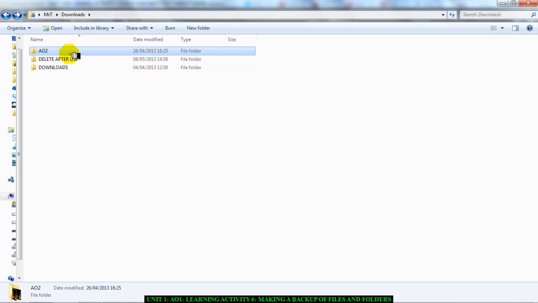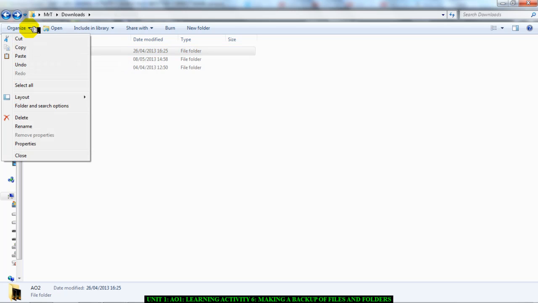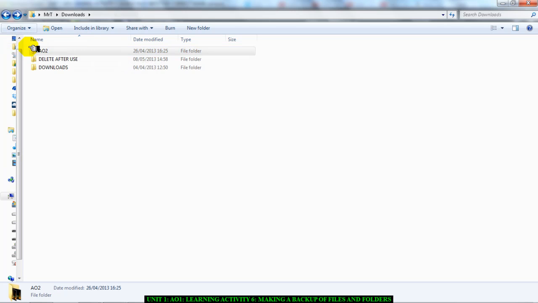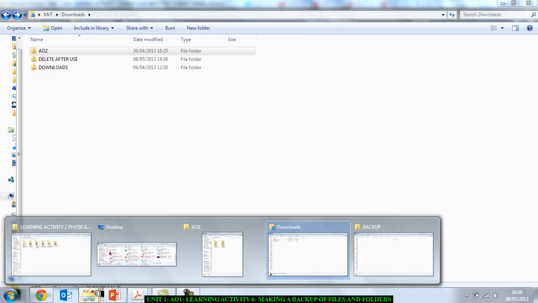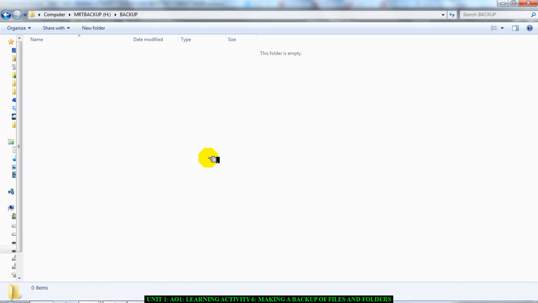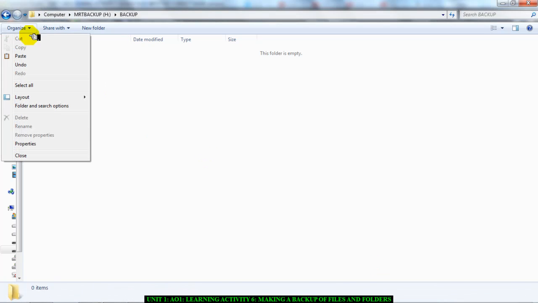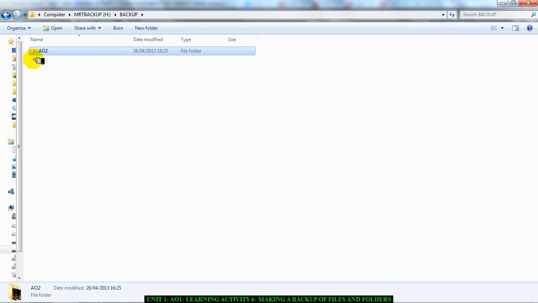To do that, I'm simply going to copy it and paste it into my backup area of the USB. So, I click on AO2, I go to organize and copy, or hold down Control C on the keyboard. It's still the same thing. Go and find my backup folder and go to organize paste or Control V, and there is my backup in my USB.